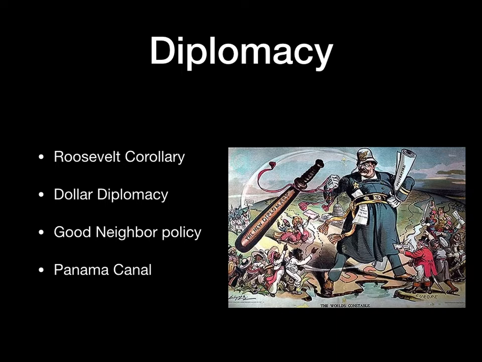Oh, here's all those diplomacies I was talking about. The Roosevelt Corollary, dollar diplomacy, good neighbor policy, and the Panama Canal. These are all of the policies that you really need to know in depth for this section. It really shows us getting entangled with other countries.